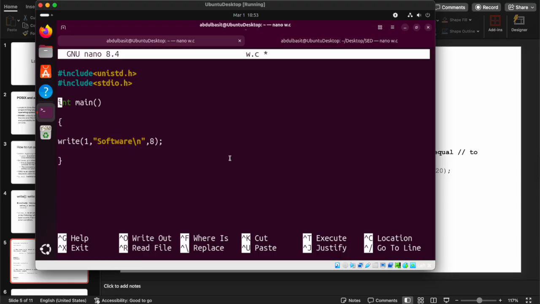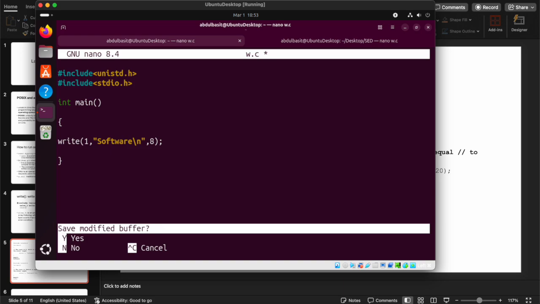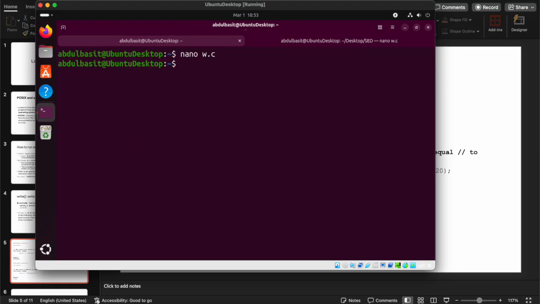So in order to save the changes on this code, all you are going to do is press Control and X. Pressing Control and X, it asks you whether to save the modified buffers or not. You're going to click Y, i.e. yes, then enter. When you press enter, you come back to the shell of your terminal. So now the w.c has been modified by the code that you have written.